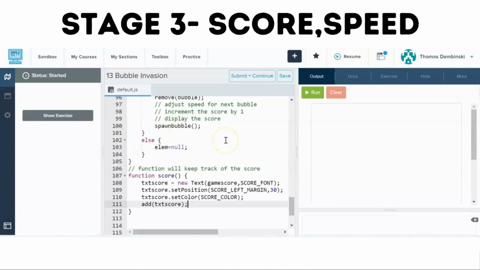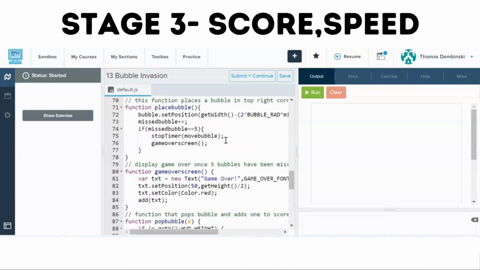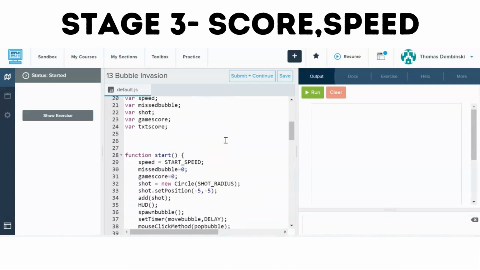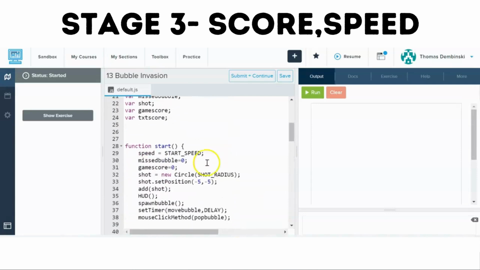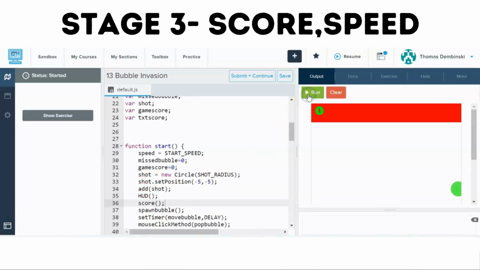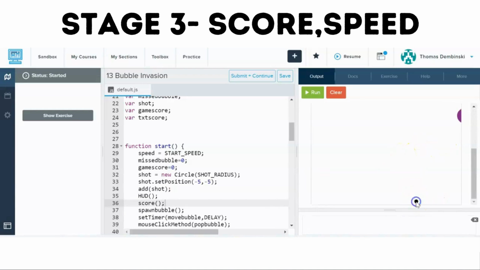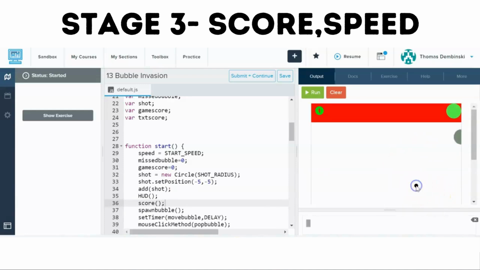Okay. Now, when we call this, we want to make sure in our start function that we don't put score function before HUD. If we do, the HUD's going to be on top of it. We won't see the score. So we want to make sure we put score function after. And we can see that when we run this, it's initialized to 0 when we start the game. Okay. Now what we need to do is we need to adjust this so that when we pop a bubble, we're going to update the text in the score.